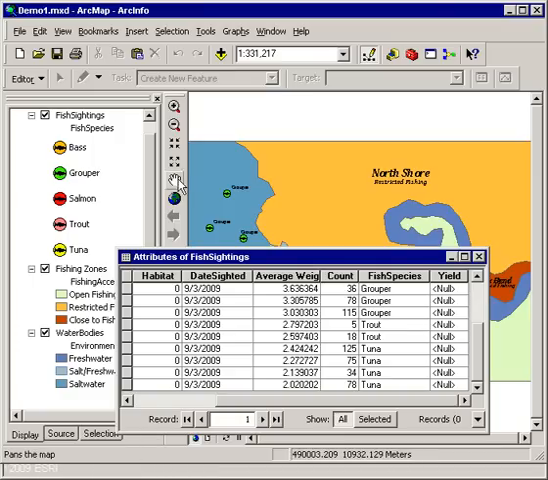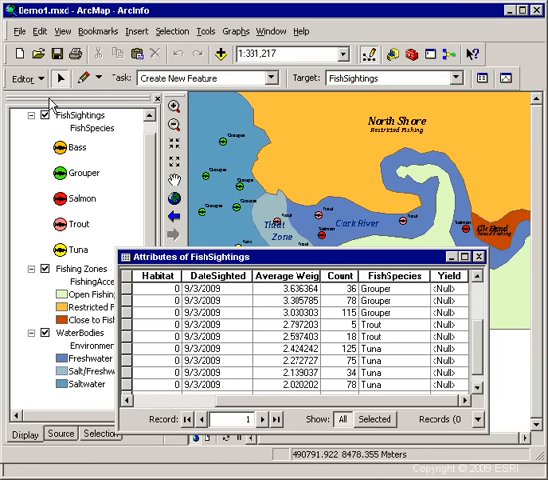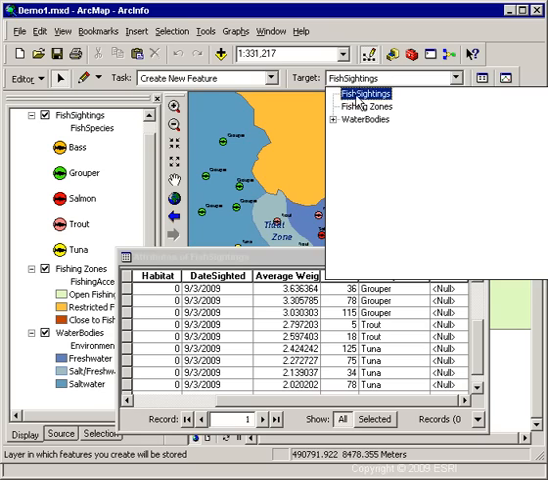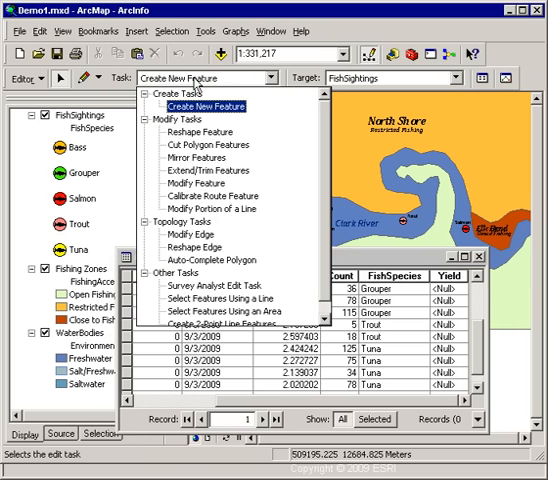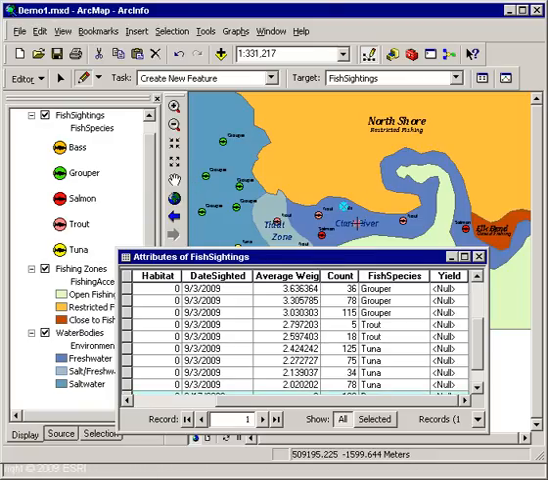Let's go ahead and create a new fish sighting. I'm going to move my data a little further up. I'm going to start editing. My fish sighting is my target layer. My task would be to create a new feature, and I'm going to be using the pencil sketch tool. So let's create a new fish sighting here in this freshwater zone within the Clark River.